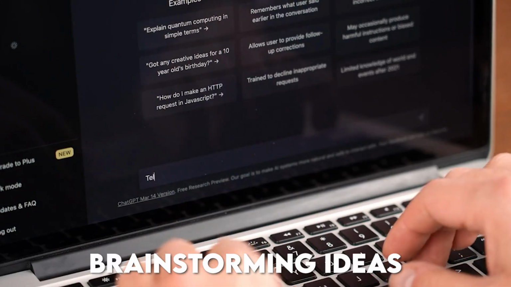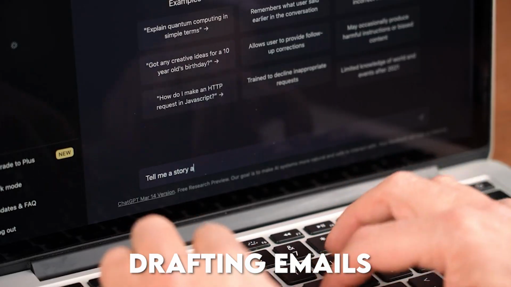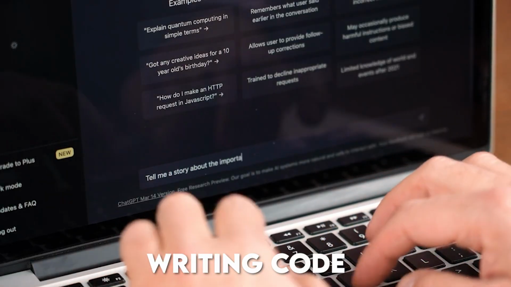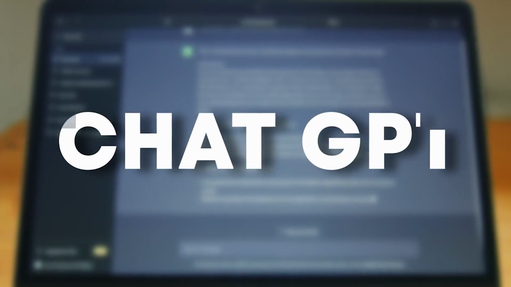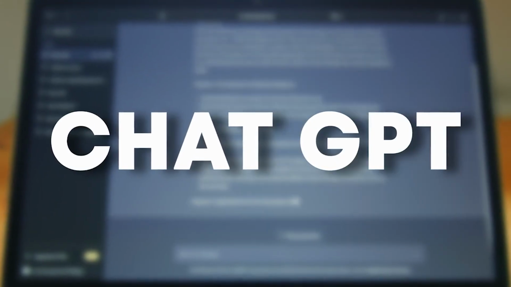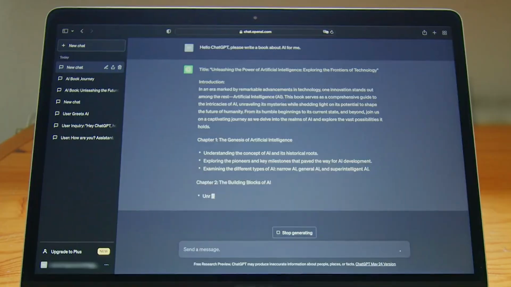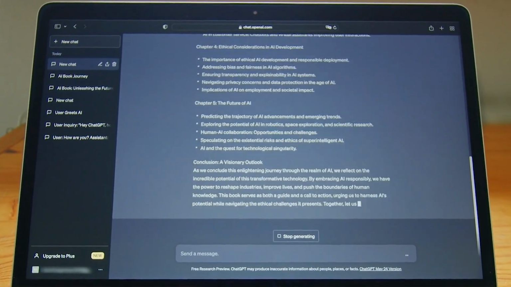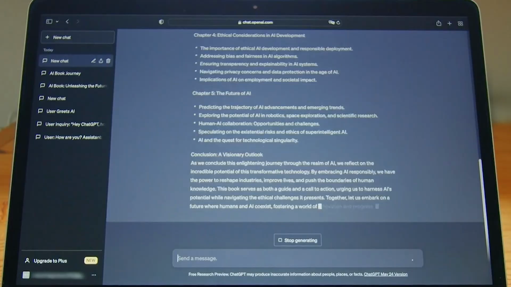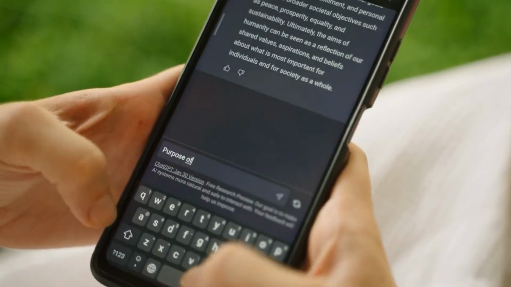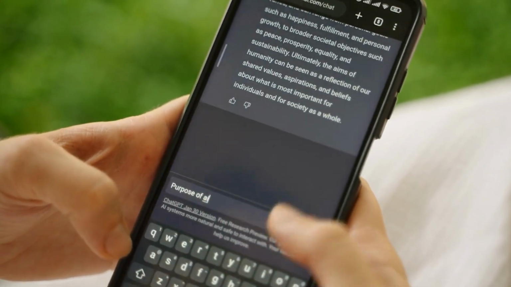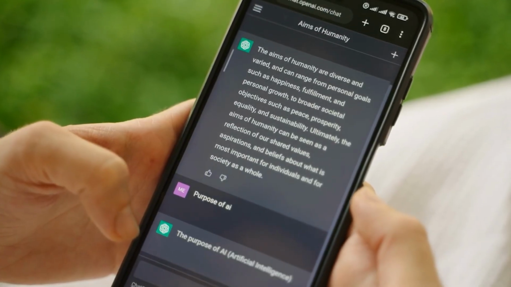Whether you need help brainstorming ideas, drafting emails, or even writing code, ChatGPT is there to help you out. It's important to know that ChatGPT isn't just for one specific task. Anyone who wants to save time and get things done can make use of it, no matter what their field is. Simply ask the question, and the AI will generate a quick response within seconds.